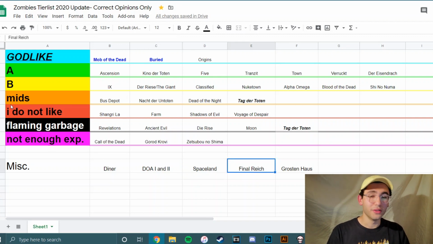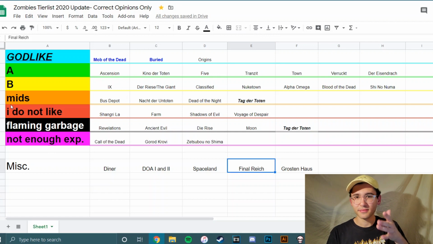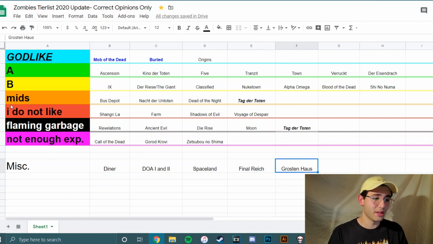In terms of World War II, Final Reich was just like, eh, it's cool, but it's not very replayable. It's very easy. And once you do it, I don't really have any reason to do it again. Grossden House is one of the worst survival maps I've played. It sucks. It feels like if you took a Killing Floor map and made it bad.